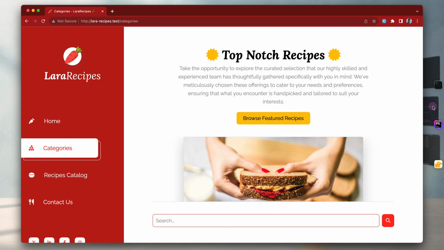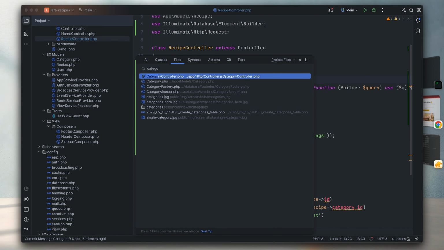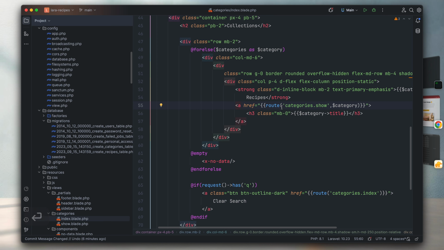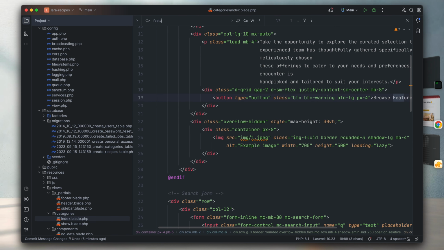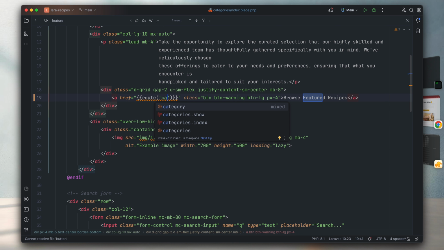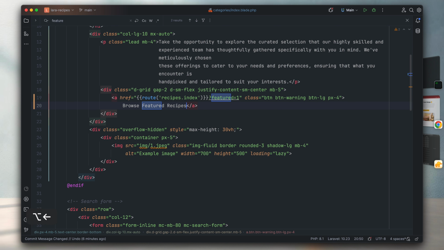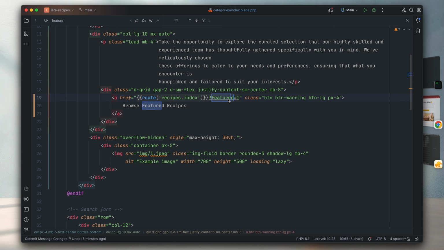So let me just go to my categories index view where that button is located. So categories index, and here we have the featured recipes. So in order to browse the featured recipes, I'm just going to open a new route, and simply I will go to the recipes index, and here I would like to pass one more parameter, featured equal true or equal 1. With this, I can just grab this out of my request very easily, as you know.